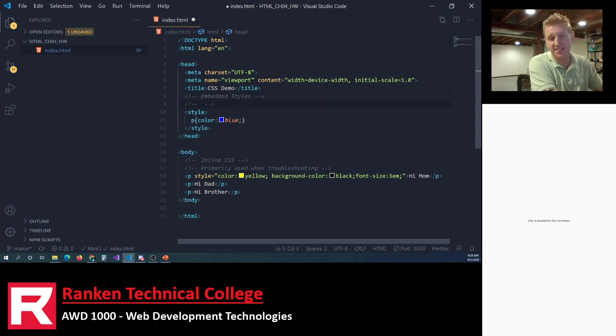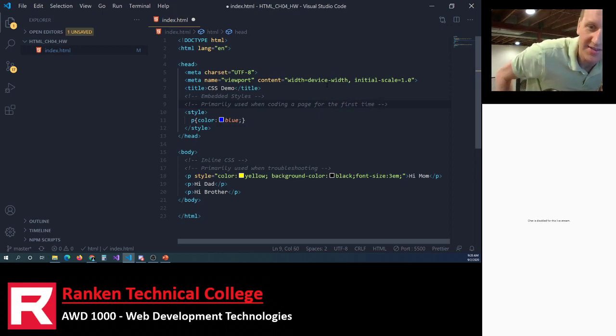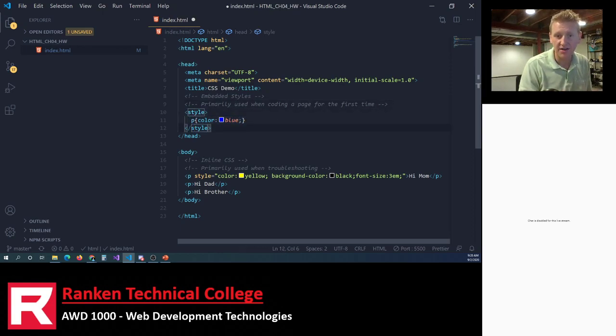Now, when do I use embedded styles? Personally, this is just my preference. I like to code embedded styles when I'm coding for the first time on a page. And what I like about it is that my styles are very close. They're in the same document as my HTML. So I don't have to even switch pages. I don't have to even switch where I'm looking very much. It's just real close together in a lot of cases.